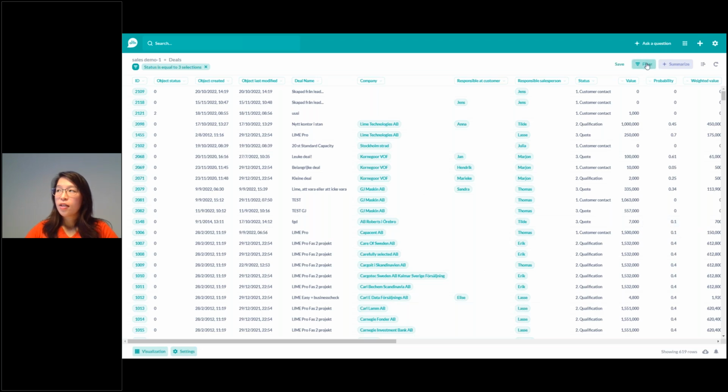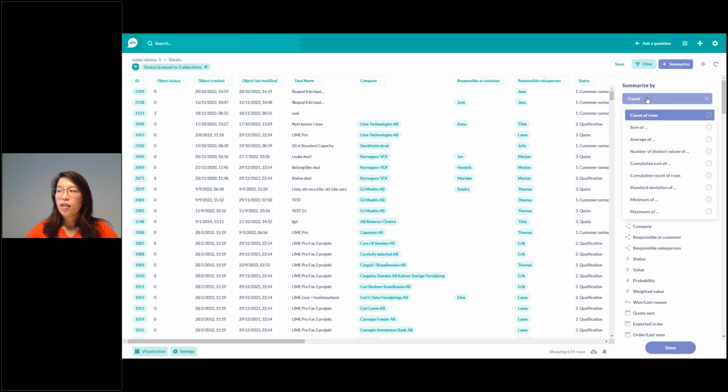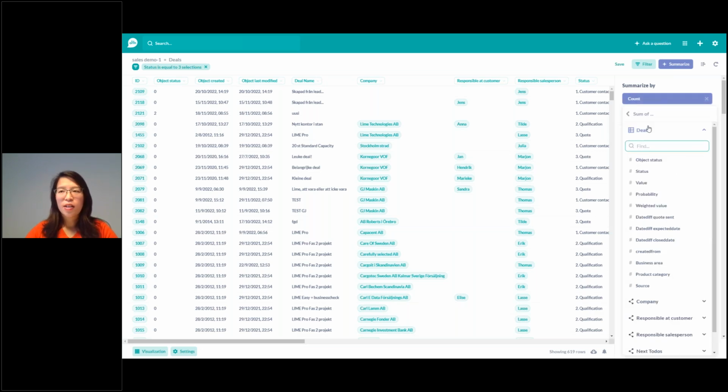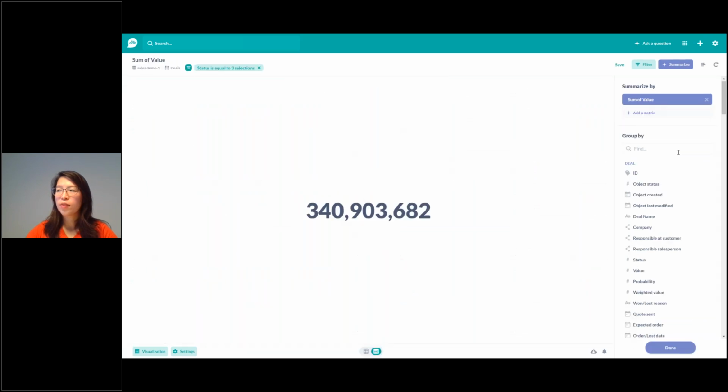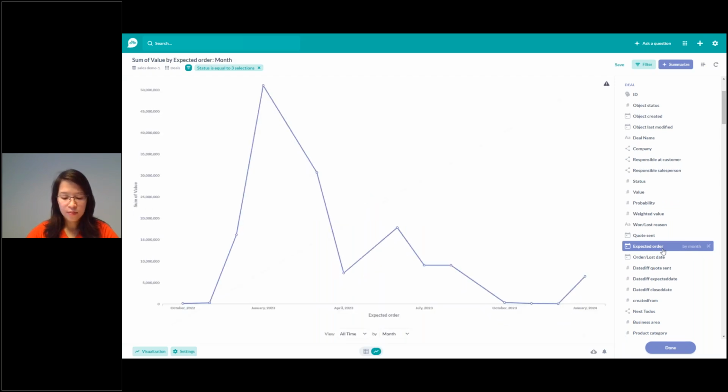And elsewise, I can just summarize already here. And I would like to see how much they bring in. So I will sum again with the value. But now I want to see how the distribution is in the future. So then I say expected order by month here. So then I can see how much they bring in for the next time.